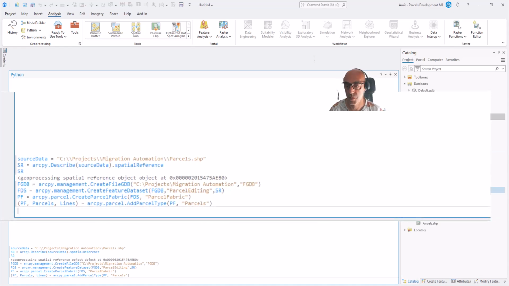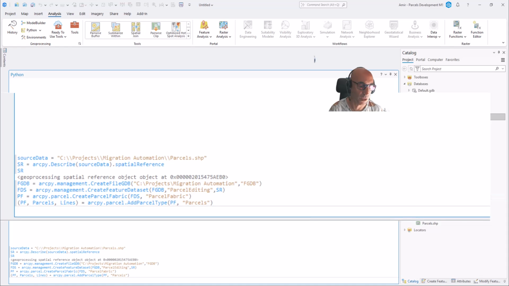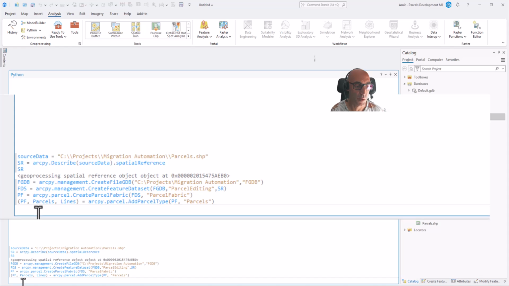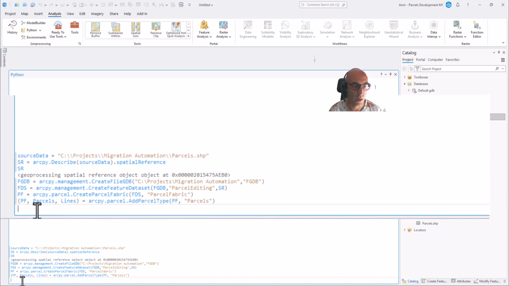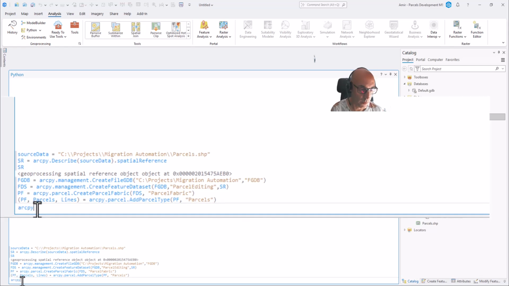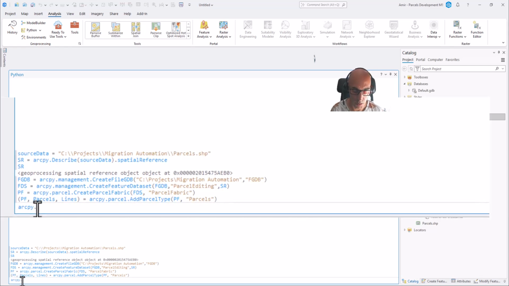And sure enough, here's the parcels and parcel lines and all the relationships and so on. So it's been created. So now I'm going to add another field. That's just showing how you can extend the schema. So arcpy.AddField.